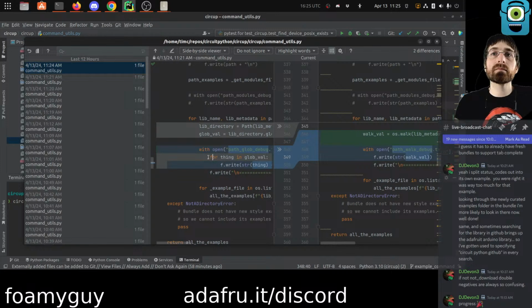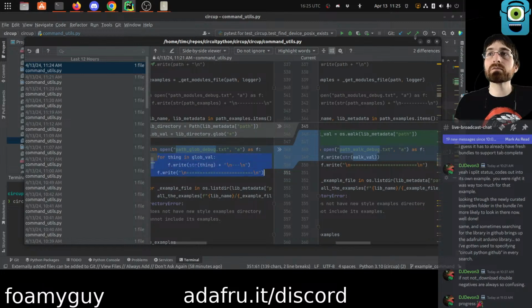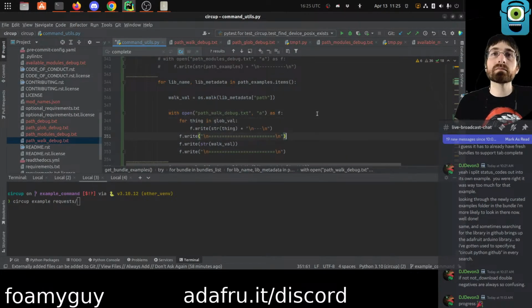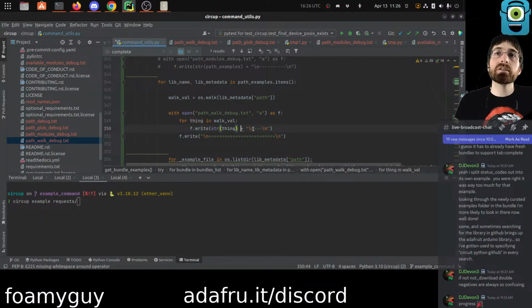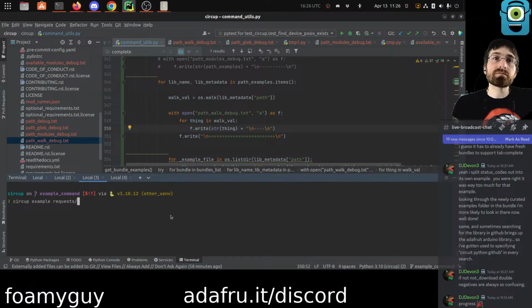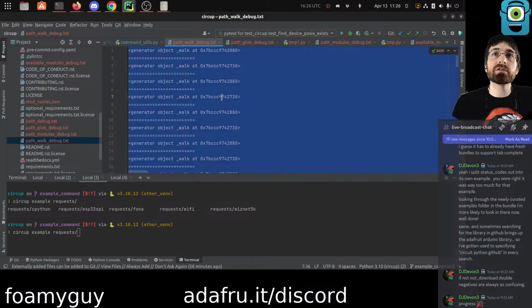I want this for loop right here. In fact, we might as well take this too. We don't really need that too, but that's fine. Actually, we need walk val, and then we are still doing thing, actually, so we could have kept that same. That's fine. There we go. Thing. It's append again, so I need to delete this.